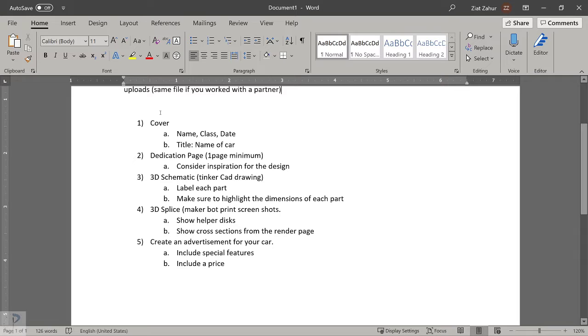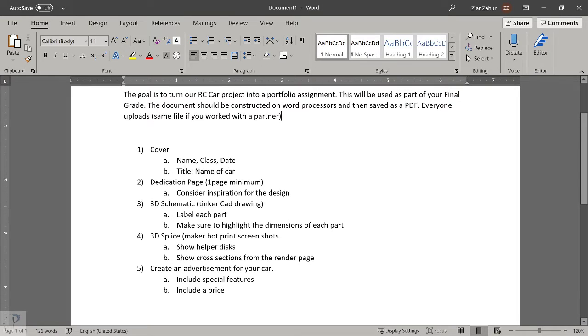All right, so you have a cover page, of course. This is your name, class, date, title. The title should be a name of a car, so you've got to give your car a name.